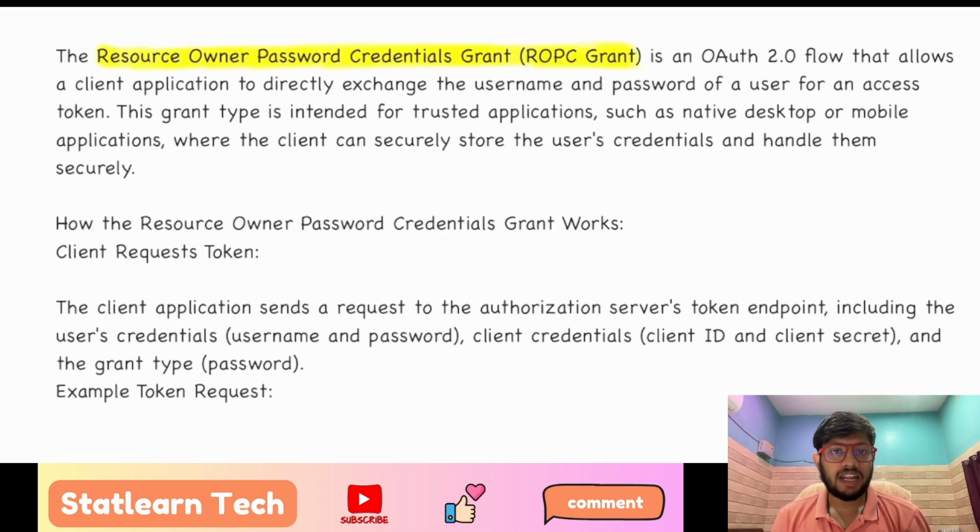The next grant type is the resource owner password credentials grant type. This grant type doesn't have great security, so it's highly discouraged. But just for the sake of understanding, we will see how we obtain the access token and some typical scenarios where we can use this particular grant type.